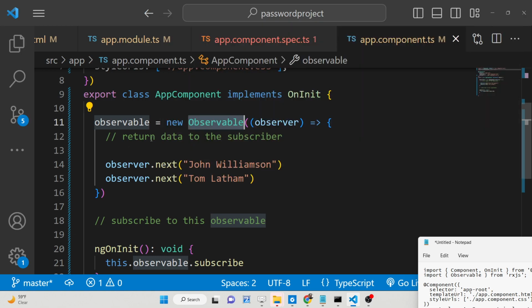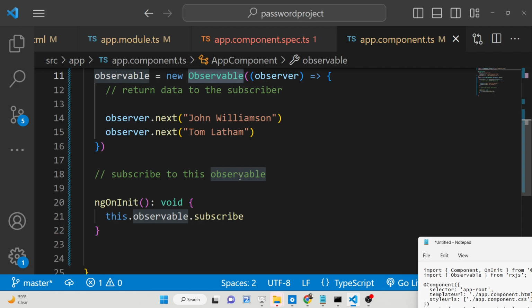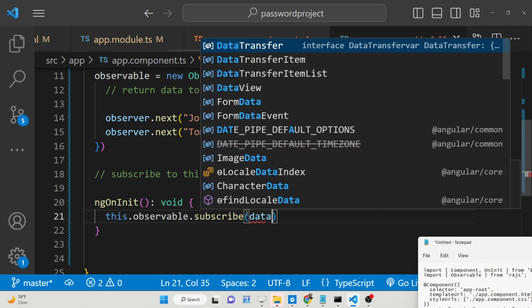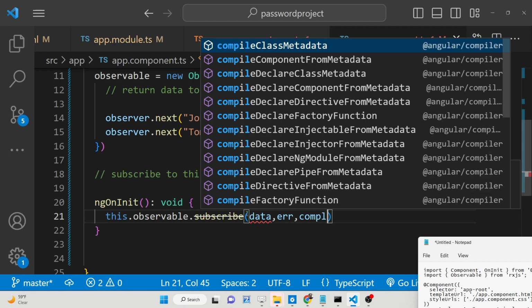It is a similar concept. Whenever you watch any channel on YouTube, you click the subscribe button. So subscribe simply means that you are subscribed to this observable. You will be able to get data now, and this contains a method that generally takes three parameters. First of all, it takes the actual data, error, and the completed event.